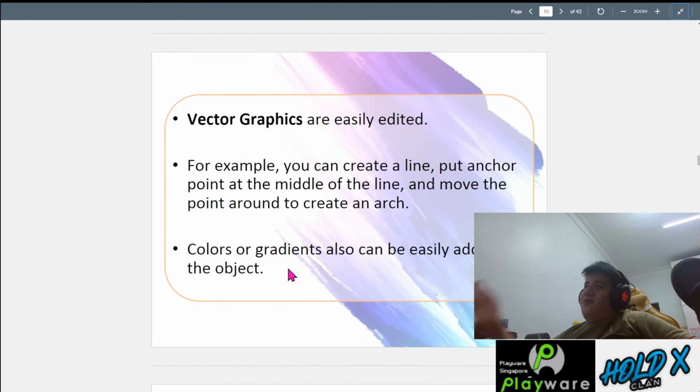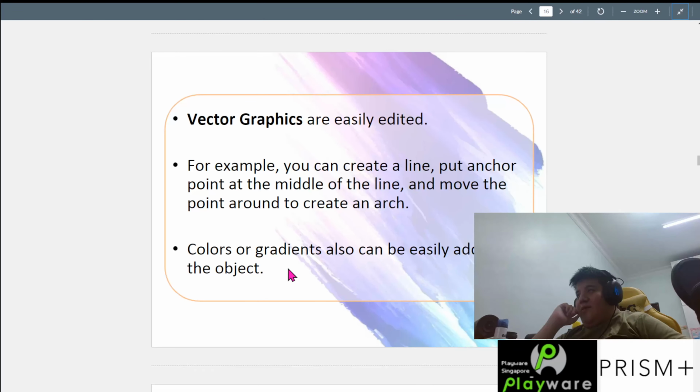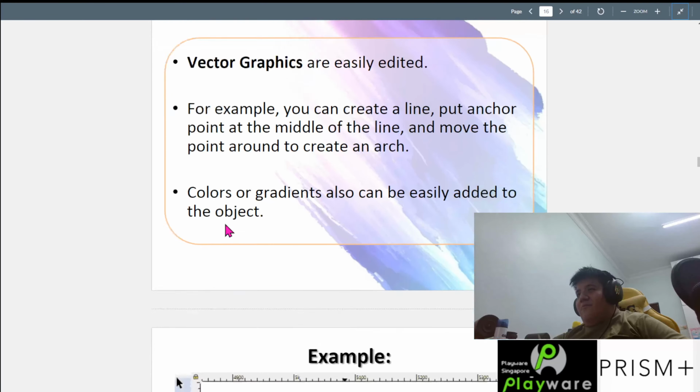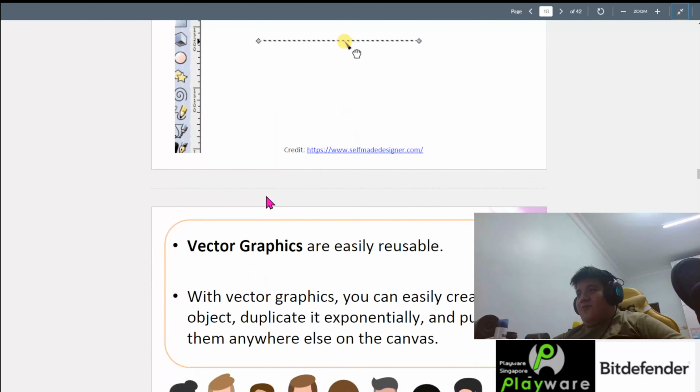Vector graphics are easily edited. For example, you can create a line, put an anchor point at the middle of the line, and move the point around to create an arch. Colors and gradients can also be easily added.